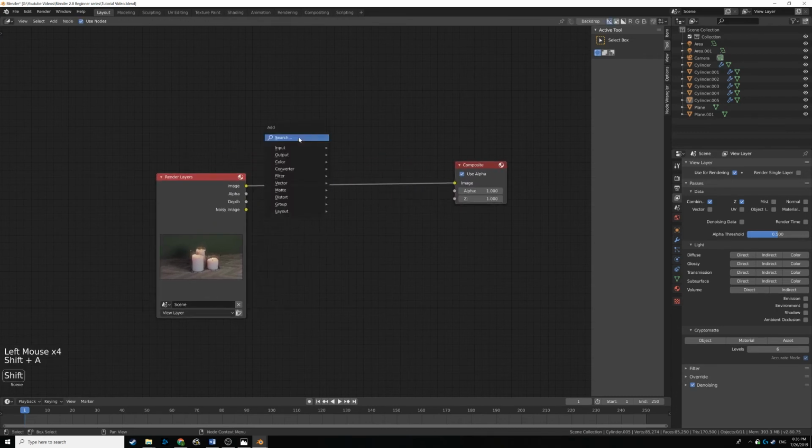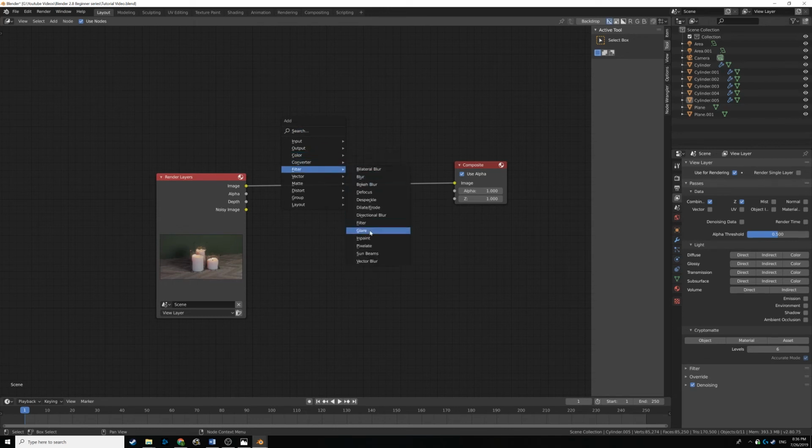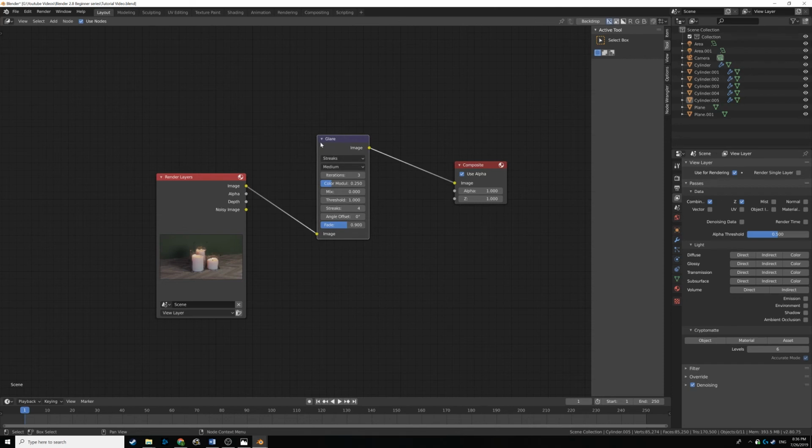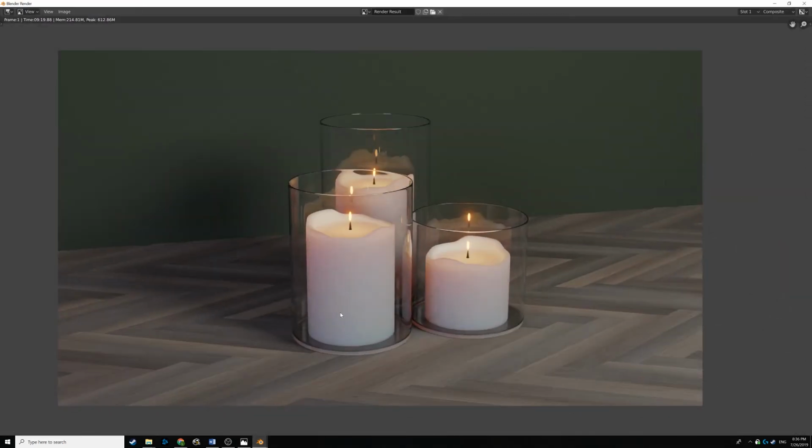What I want to do is add a glow node. So if we hit Shift A and click on the search bar, we can type in glow, maybe not glow, sorry, what is it? We need a filter glare, sorry, a glare node. And what I did was I set the streaks setting to fog glow. And if we take a look, you can see we're starting to get a bit of a glow.